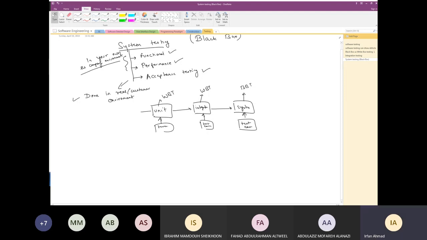So system testing is tested last, but its test cases are generated earliest. Is this clear?